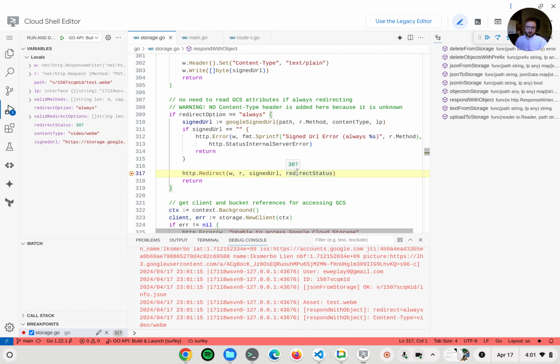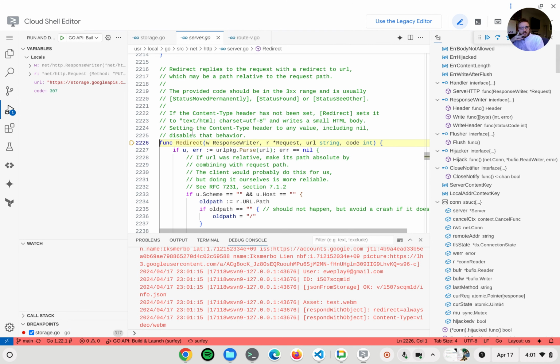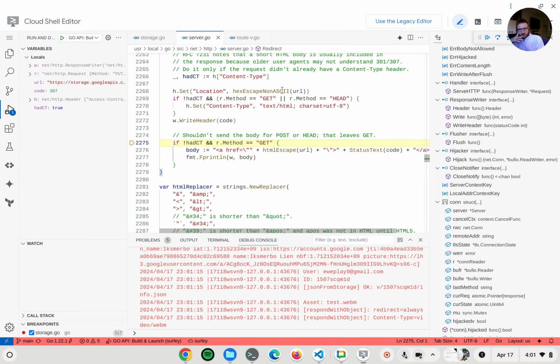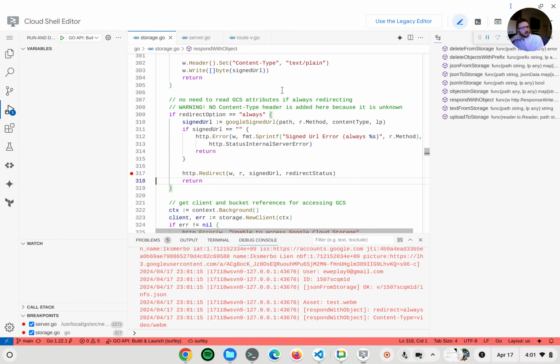Okay, so we're going to issue a 307, give back the signed URL. Let's watch what happens. So it parsed that. It's going to set the location to my thing. It's going to write the code 307, and then it exits. I want to look at this too. And that's it.